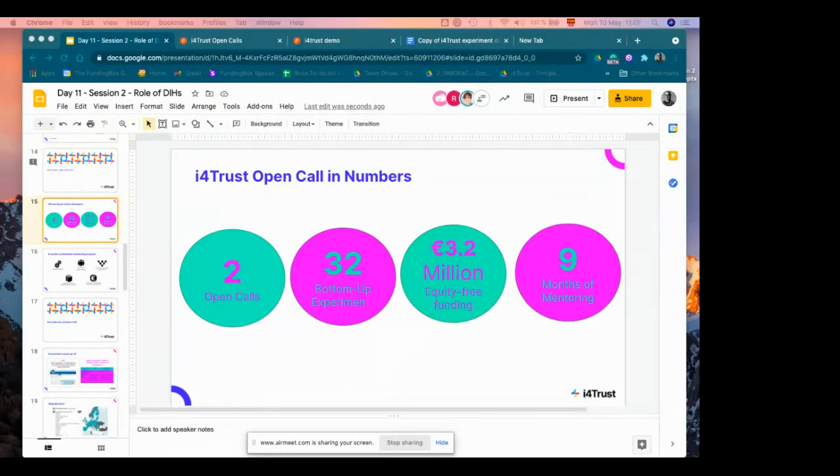We're talking a lot about the open call and so on. We will launch 2 open calls and we will select up to 32 bottom-up experiments. The objective is to demonstrate how existing processes can be improved and how new innovative services can be created by means of sharing data among different companies using I4Trust enablers.